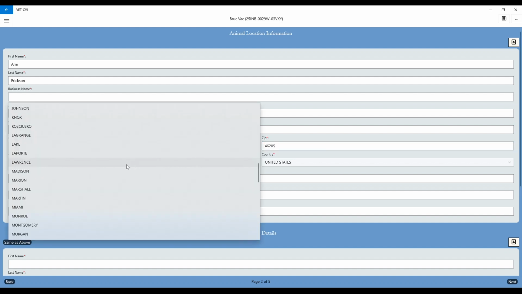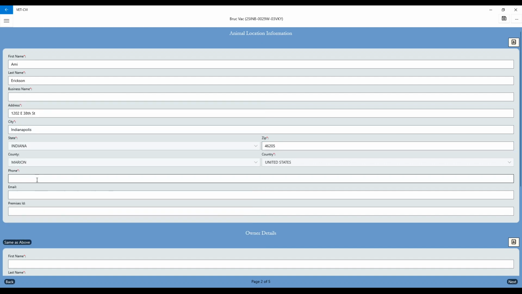County is not required. However, if you do know it, please include it. Phone number is required. However, if your client does not have a phone number or does not want that information included, you can just put zeros in until it formats to a phone number. Email address is not required. However, if you include one for the owner, they will receive a copy of the vaccination chart once it's submitted.